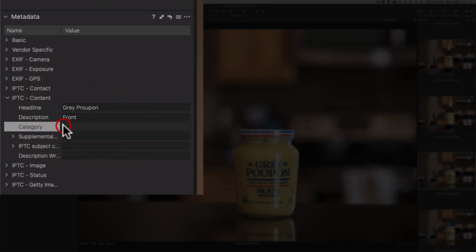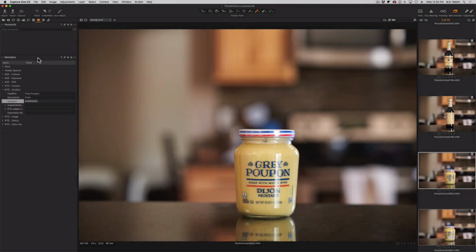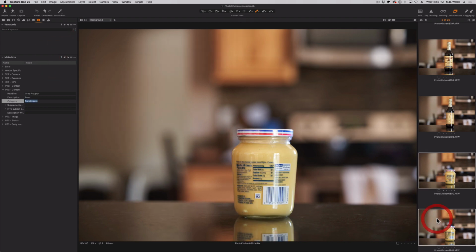So the description is front, and then the category, I've already created a category. And the nice thing about Capture One and Lightroom, by the way, in most programs, will do autocomplete here. So I have condiments. I'm going to select the second image here. If I have one complaint about Capture One, it is the lack of a true auto sync button. So I've got to use this arrow here. I'm going to hold down the shift key so it syncs both images up, and then I'll click on the last image here and I will save back. I like Capture One, but I think some of their interface options are bad.